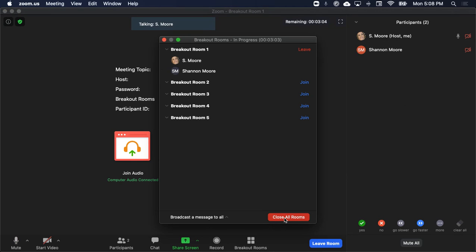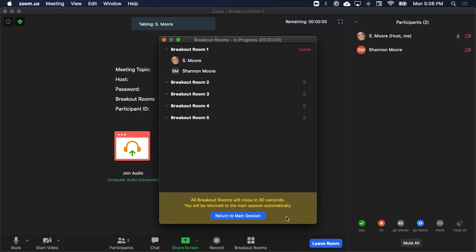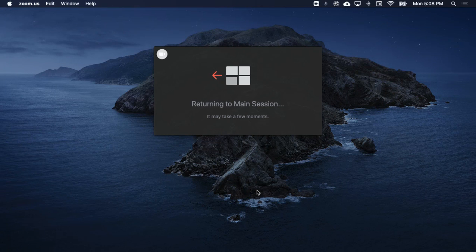So if you wanted to bring them back before the time limit was up, you could just close all rooms. It gives you 20 and 30 seconds. I would encourage you to do a broadcast message first so that they know that the rooms are closing down, and then you return to the main session.